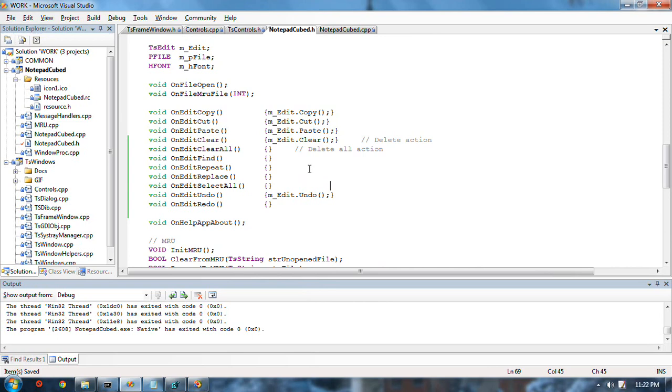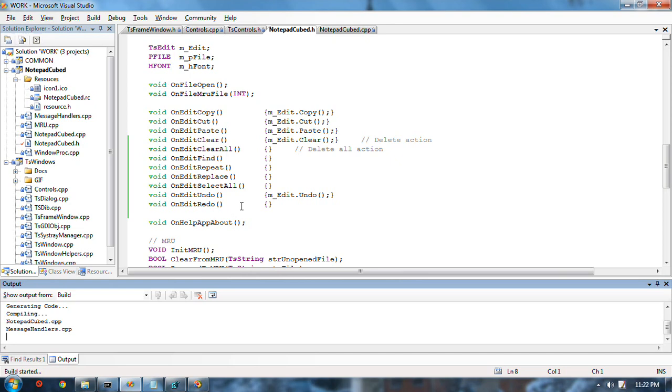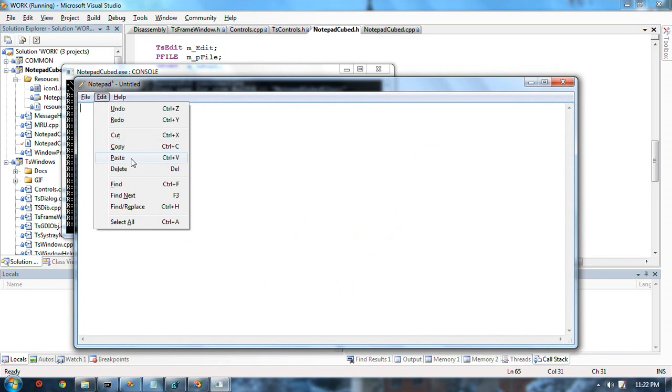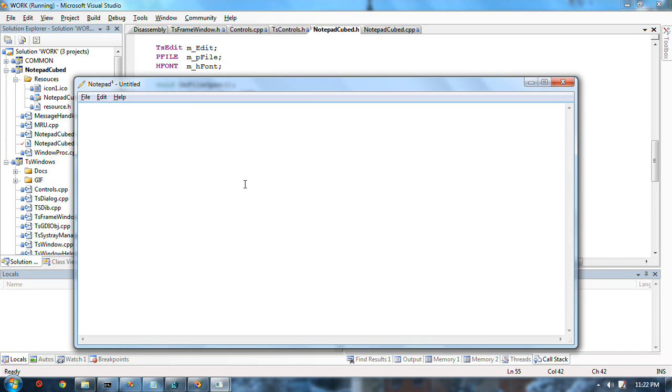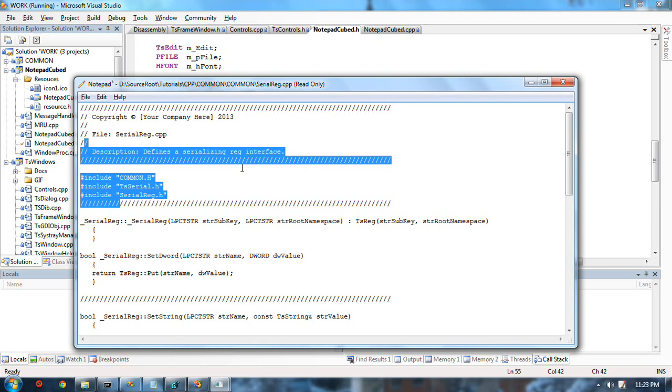Clear all. I think I have an accelerator for it. I have select all, Control A. Delete. Undo, redo. Why is there a redo in here? There must be a redo in the edit thing. Anyway, let's see, something like this. I'm not handling the focus correctly. I'm just going to press the delete key, and that worked. Control Z, works. See? We have an editor.